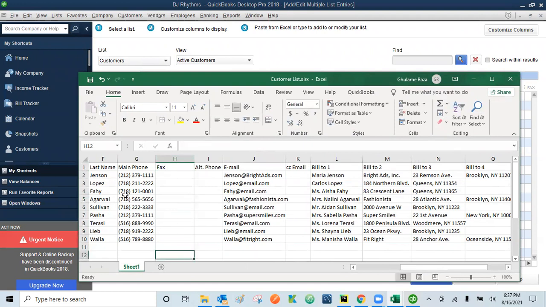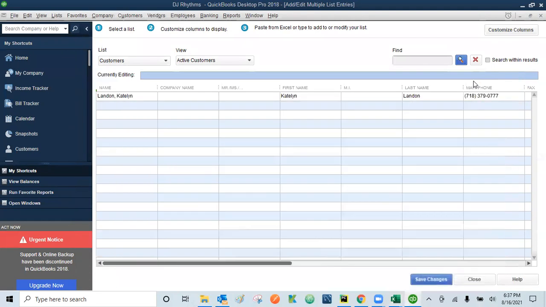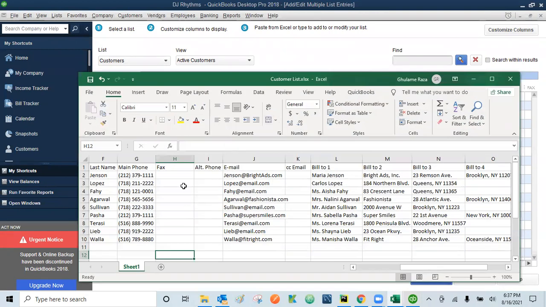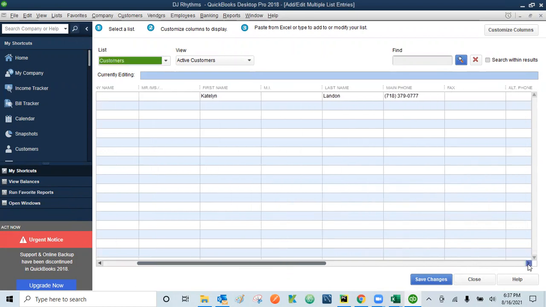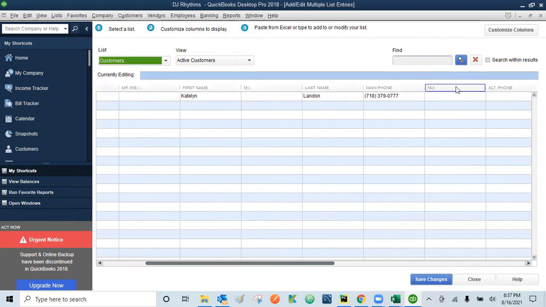And then I can copy the data from here and paste it in the QuickBooks. There's one more thing. This is not the only thing that you can do. Exactly the same way that I have done in Excel, I added one column here. You can also do a similar thing in the QuickBooks. So you can see here, if you have these columns and you don't need the fax, let's say you don't need the fax.